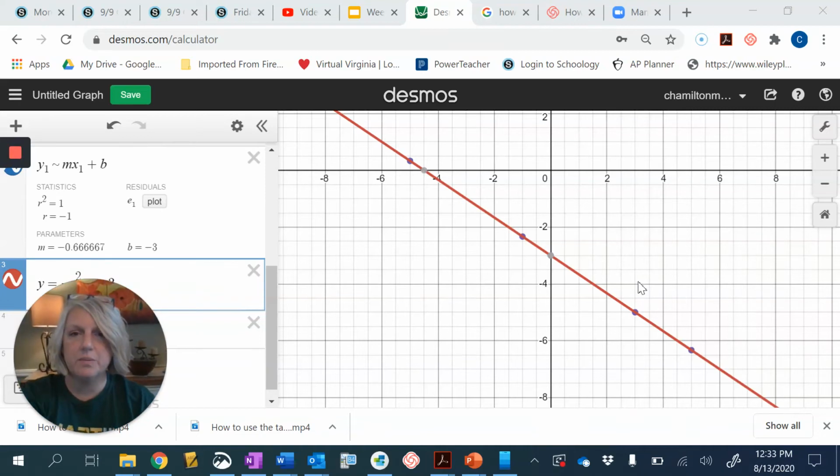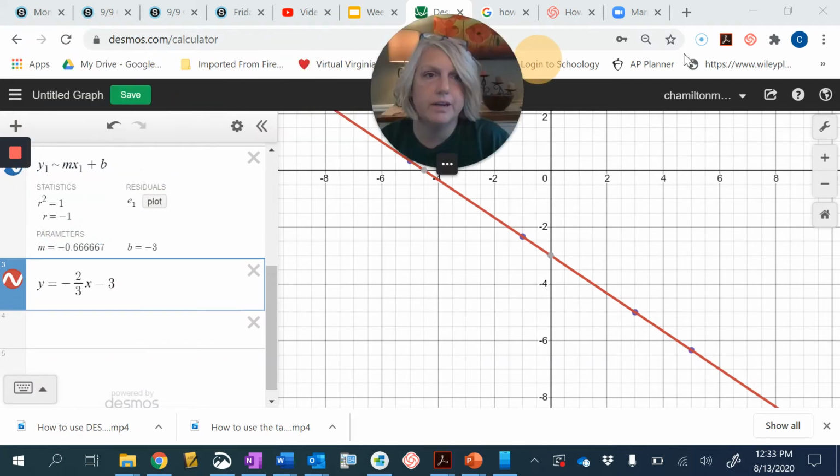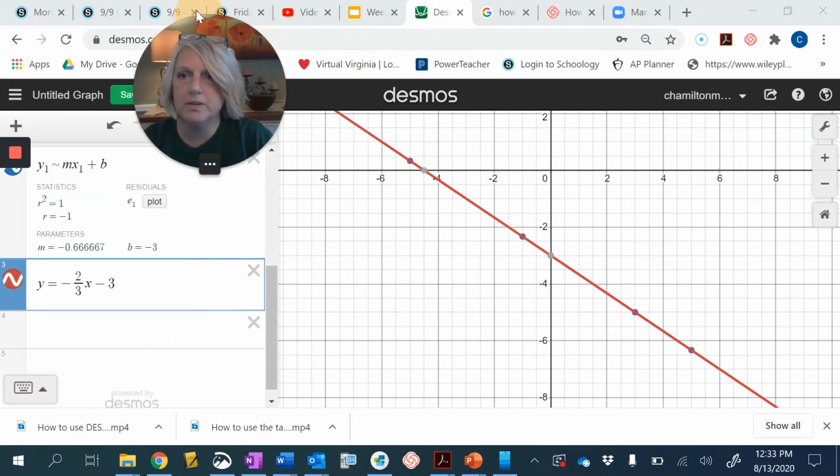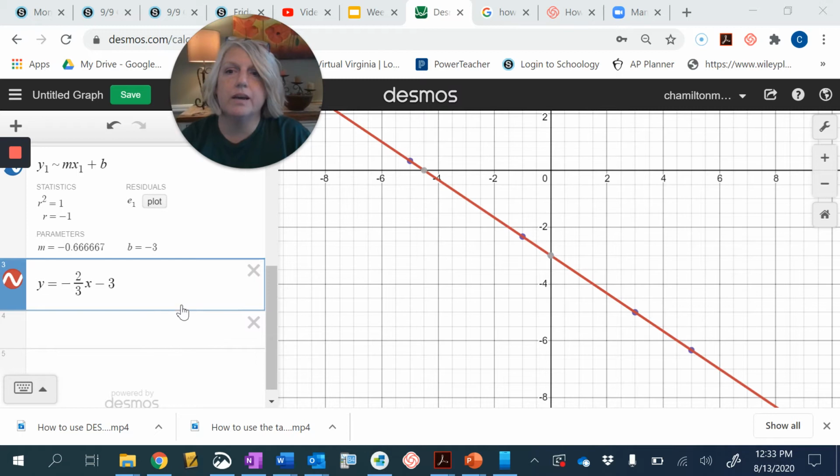Hey guys, just coming back into Desmos, giving you a quick tutorial on how to copy your graph or how to save your graph. Now there will be times in an activity, like in this activity right here, where I really don't need to save this whole Desmos activity or this file.